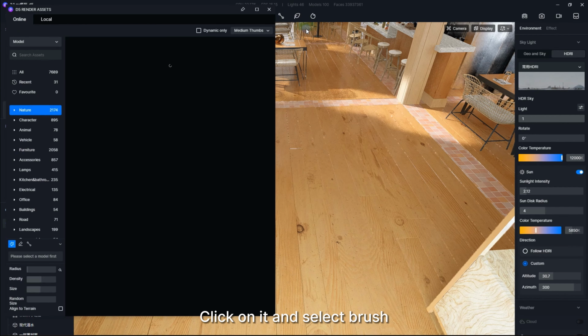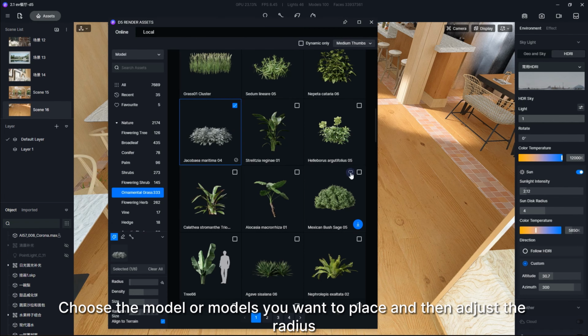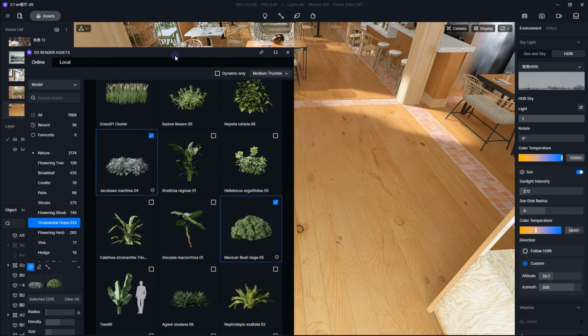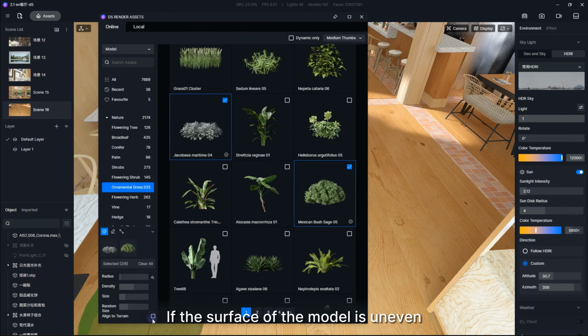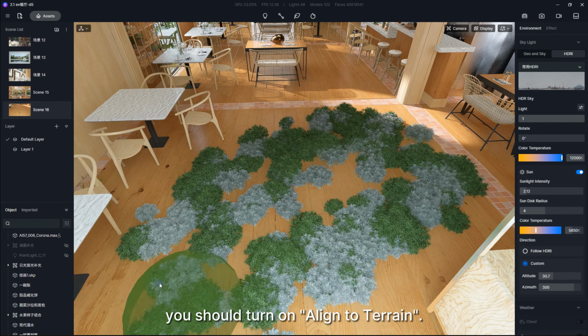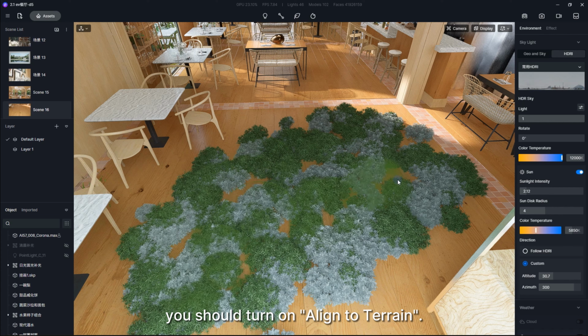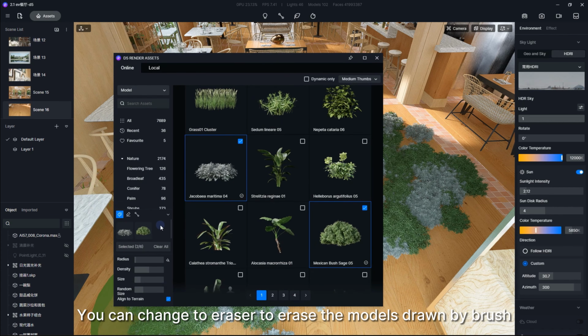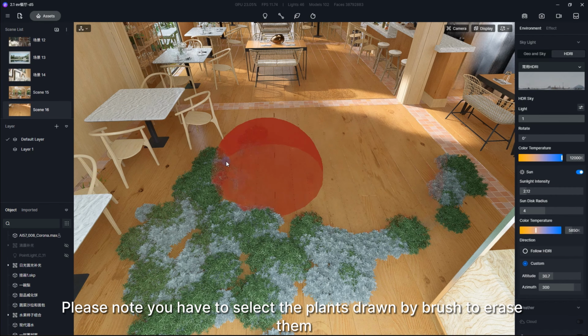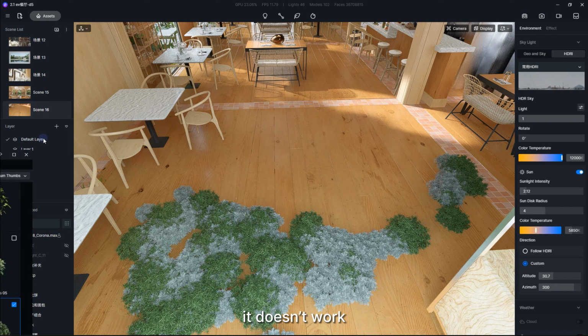Click on it and select Brush. Choose the model or models you want to place and then adjust the radius, density, size, and random size. If the surface of the model is uneven, you should turn on Align to Terrain. You can change to Eraser to erase the models drawn by brush. Please note you have to select the plants drawn by brush to erase them, otherwise, it doesn't work.